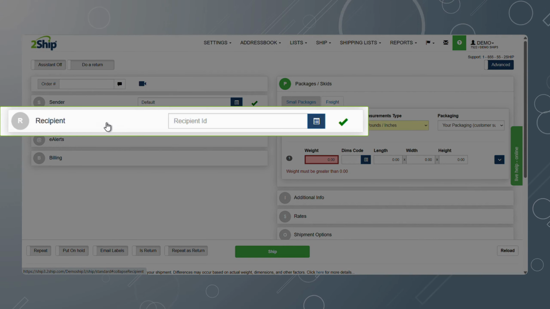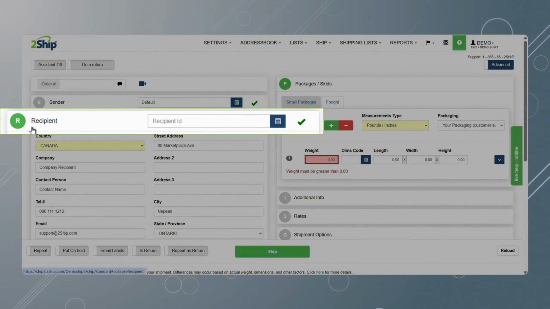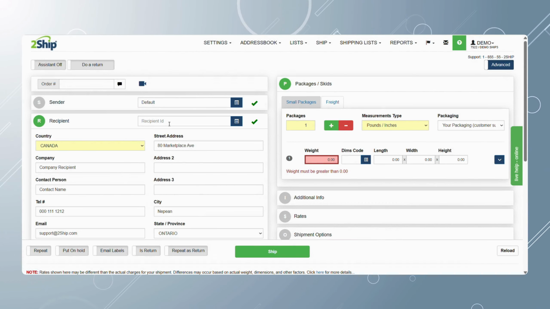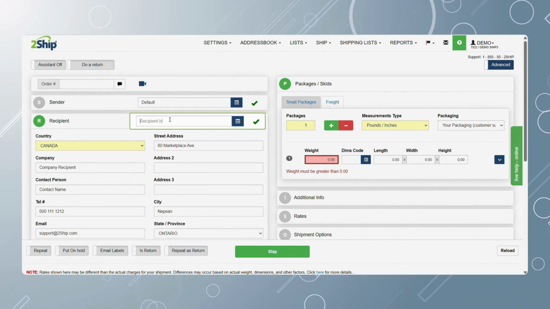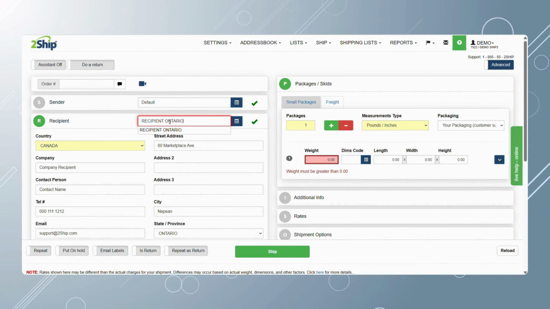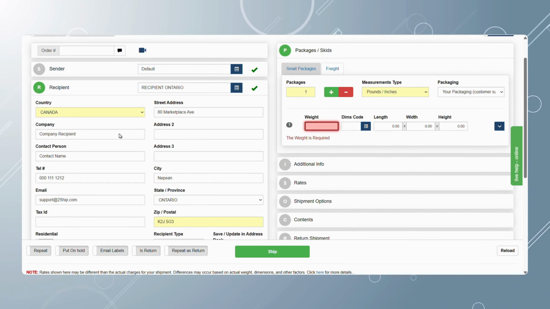On the left side of the shipping screen, look for the recipient column. Next to recipient, you'll see a field labeled Recipient ID. Enter the recipient ID you want for the address.